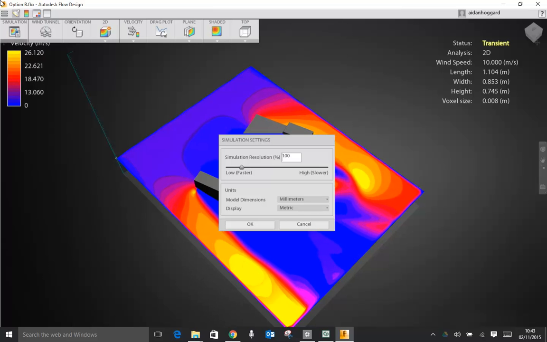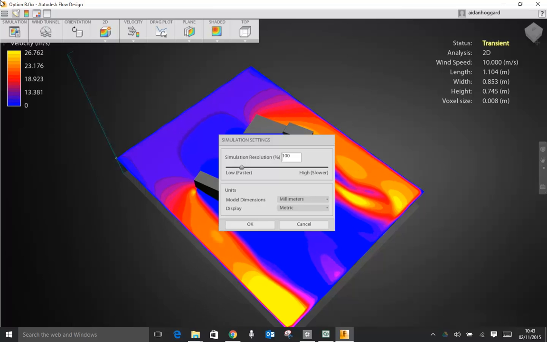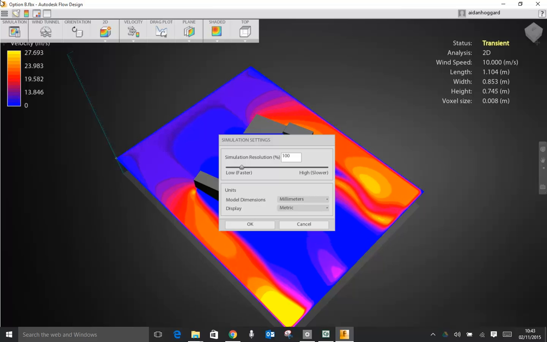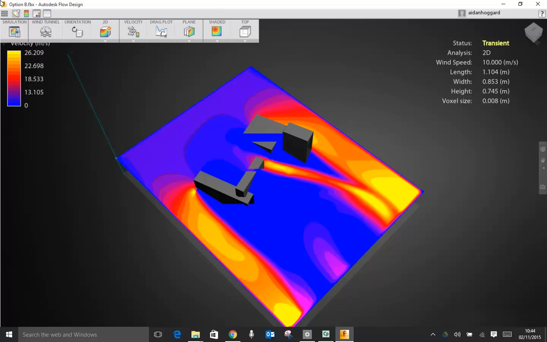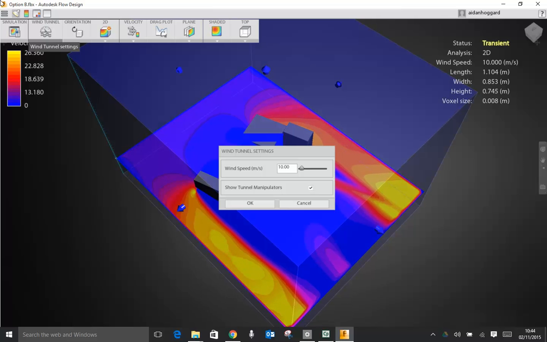Okay, so just going to go through some of the other settings. The first one, the simulation, you have a simulation resolution. So how detailed do you want the simulation? At the moment, it's set on 100%, which is quite a low setting, but gives you quite reasonable results. If you had a more detailed model, you can set that to a higher level. Your wind tunnel settings, now this is really important. Your wind speed. So what speed do you want to test?